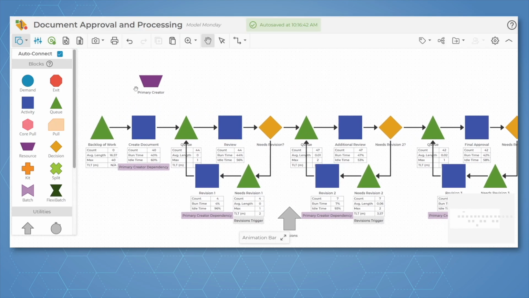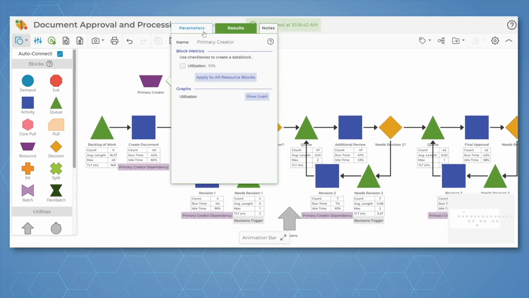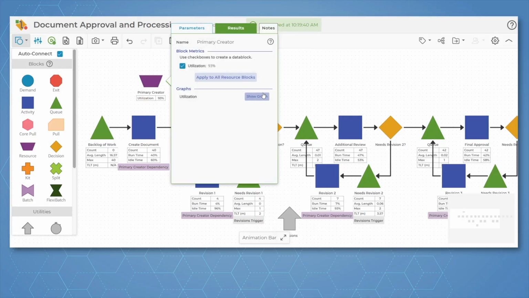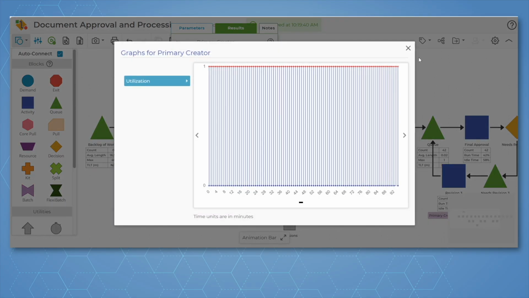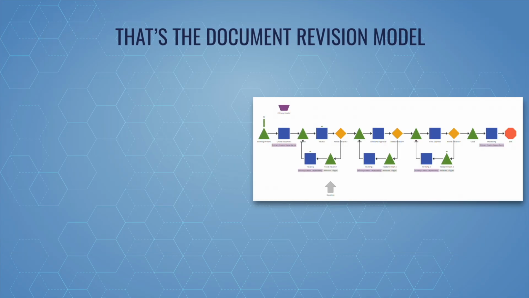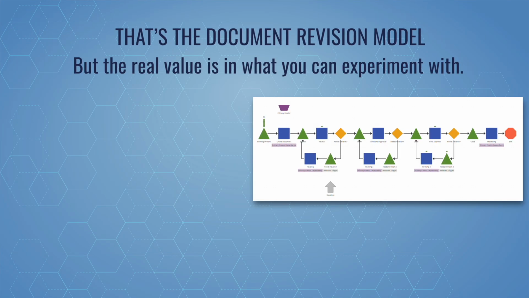Finally, we can look at the utilization of the primary creator resource. The resource was utilized 93% of the time. We can also open the utilization graph to see how that work was spread throughout the simulation. That gives us one more angle for experimentation. So in a nutshell, that's the document revision model. But the real value is in what you can experiment with.